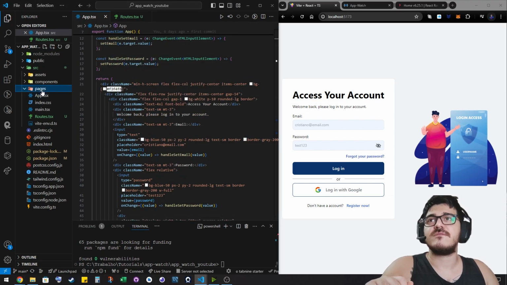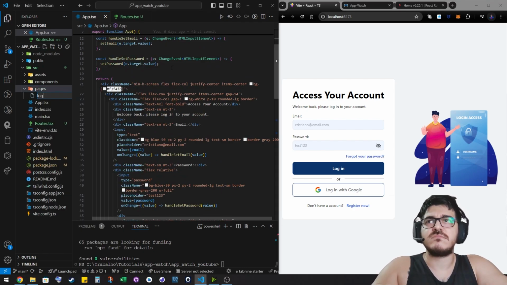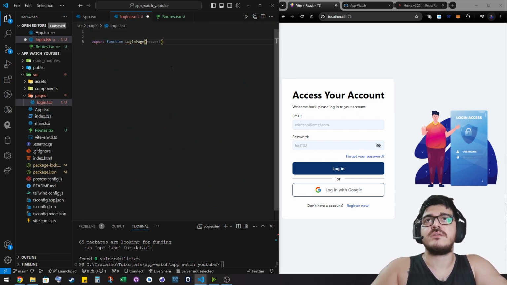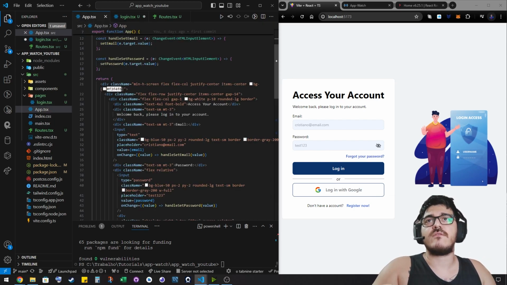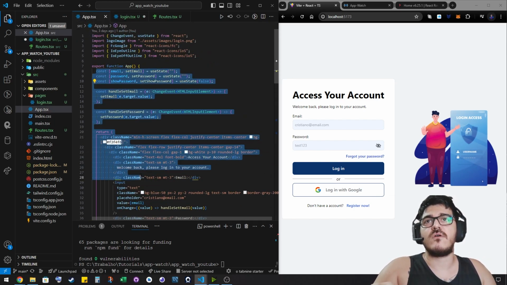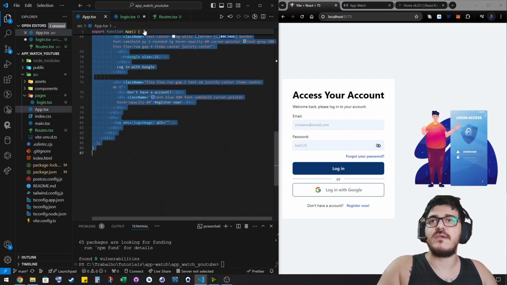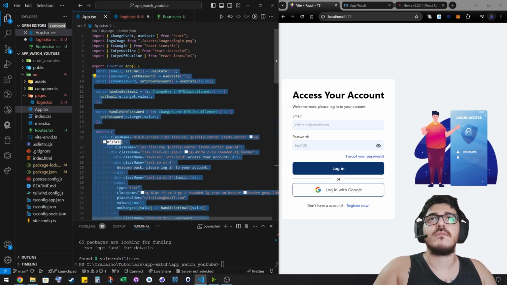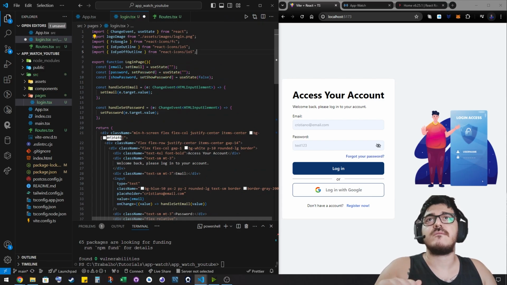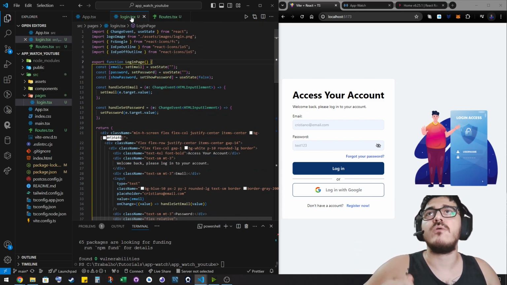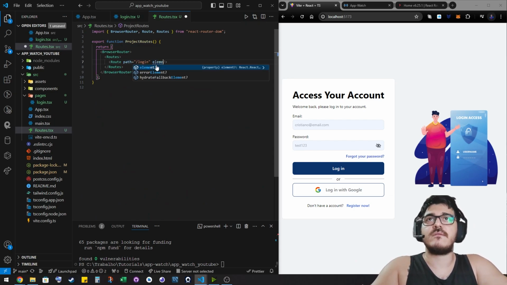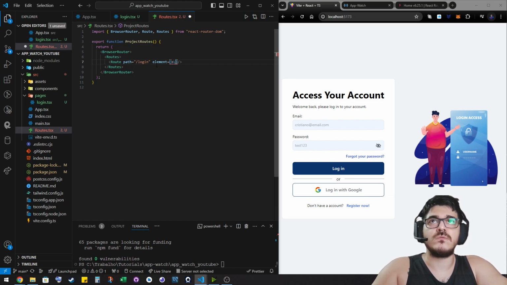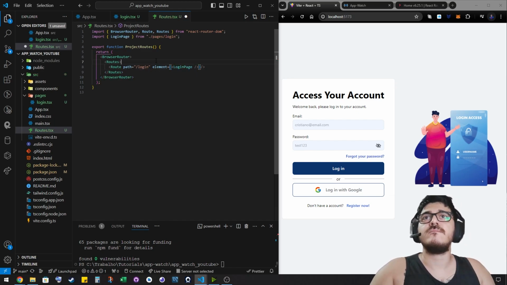So first of all, inside the pages folder, we can create a file, login, and export function LoginPage, and we can copy what we have already done. So this is all for the login page. We can copy and paste. I think it's quicker like this. And oh, the imports. Copy and paste. There we go. We have the login page right here. Now we can import the element, that is the component that is going to render. So LoginPage. There we go.